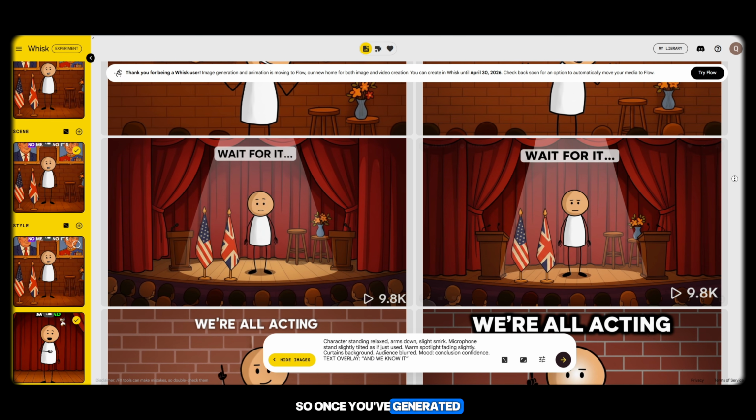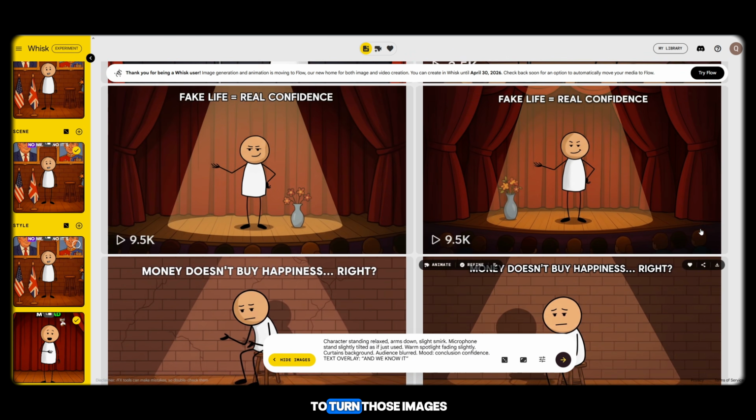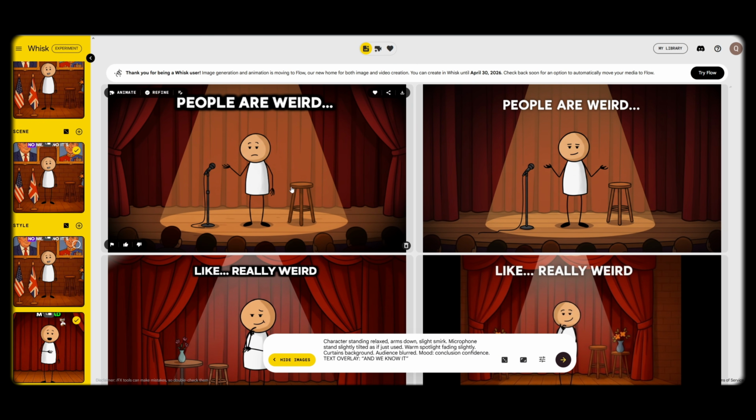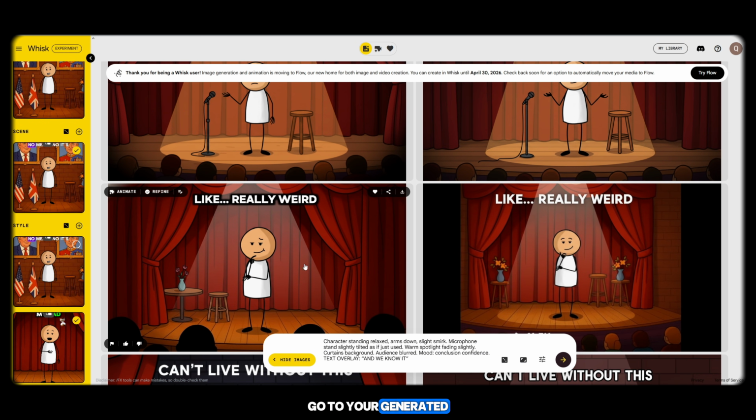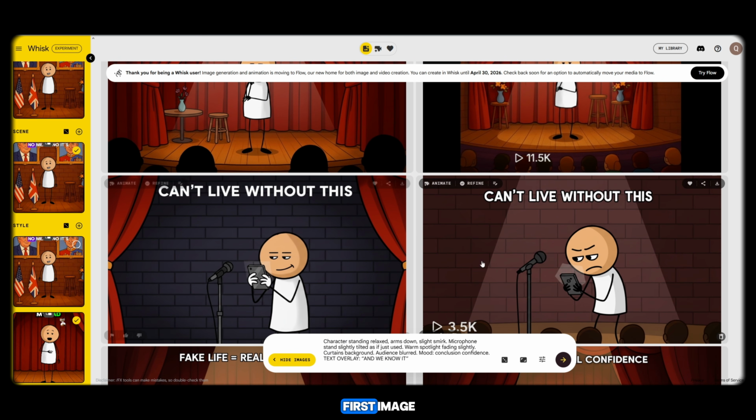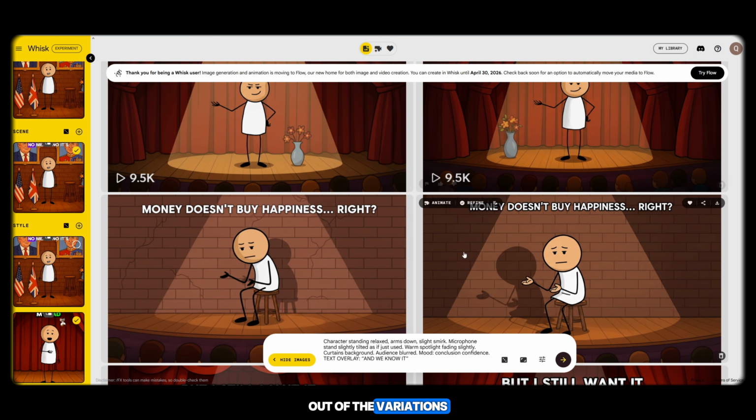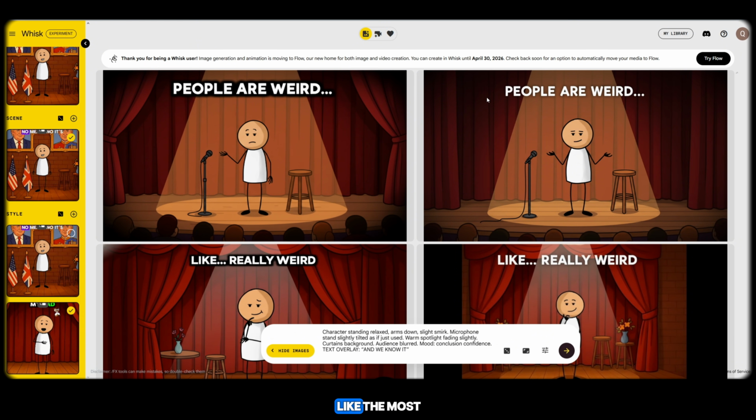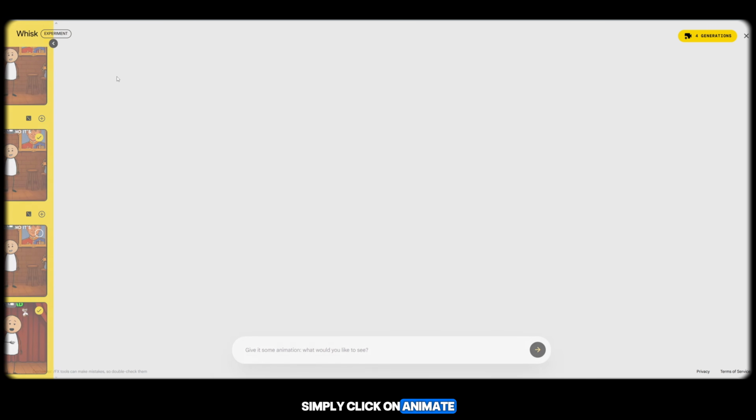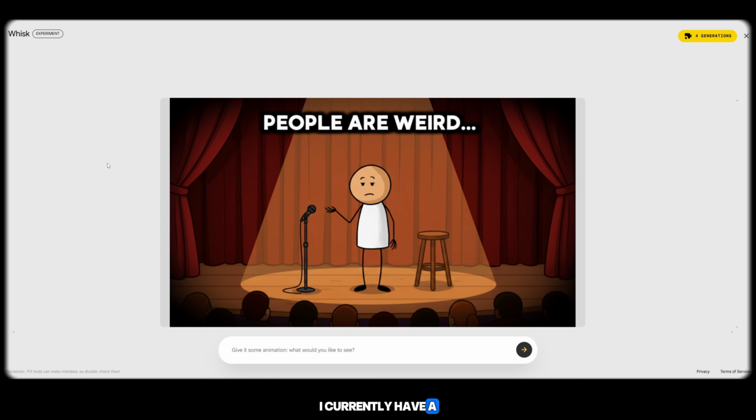So once you've generated your images, the next step is to turn those images into videos. First of all, go to your generated images and select your first image. Out of the variations you created, choose the one you like the most. Now, when you hover your mouse over the image, you'll see an option called Animate. Simply click on Animate. As you can see, I currently have a few generations available, and I can use them for free. Later, I'll also show you what to do when your limit is reached.